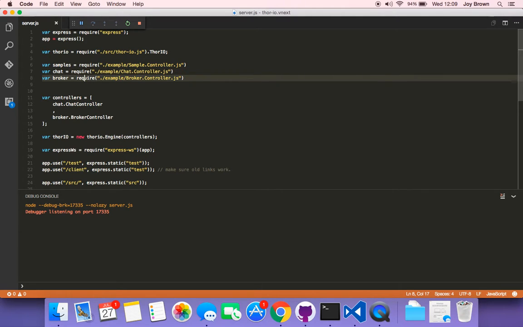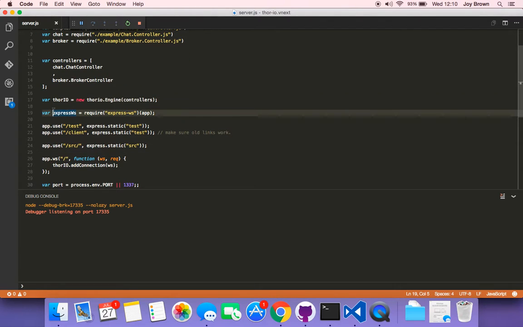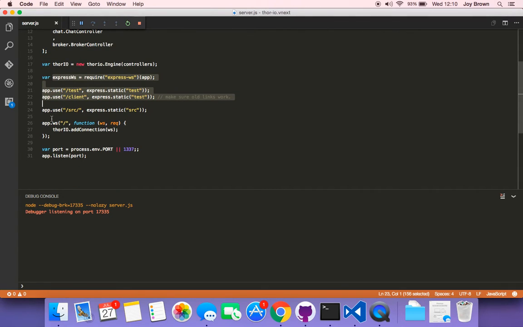We are looking at the broker in this screencast. The broker is the controller that enables pairs to connect to each other. It delivers the negotiation functionality needed to establish a pair connection. I hook those up in an array, create a new instance of the thor.io engine, as you see here, and I pass the controllers. Then there's some Express stuff here, setting up some routes, etc.